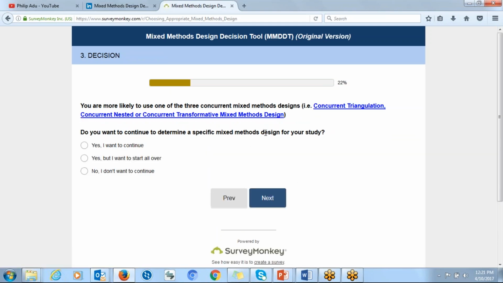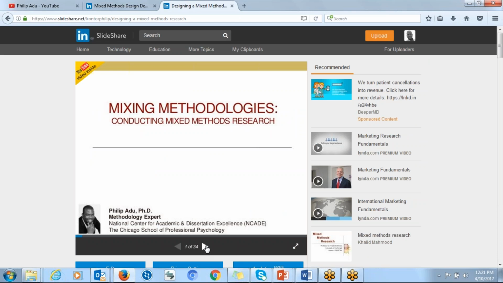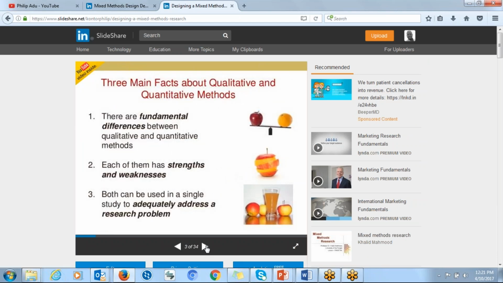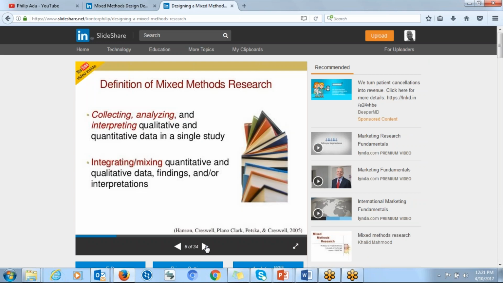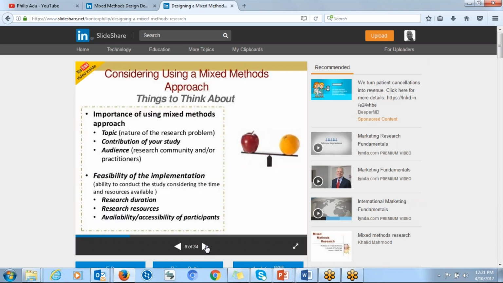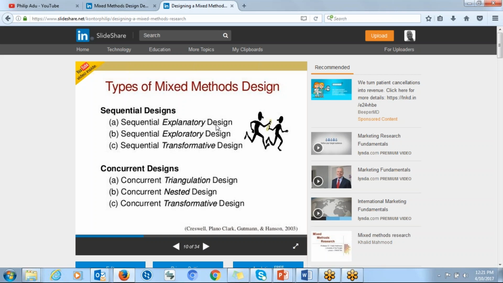And then to take you to another question, this is where it gives you about 3 options. If you want to still continue to determine the appropriate one, you can check yes. If you don't want to continue, you can check no. If you want to start all over again, you can check that second option. And there's a link here, if you want to know more about the 6 mixed method approaches. You can click on the link and it will take you to a PowerPoint that will talk about all the 6 approaches that I was referring to.